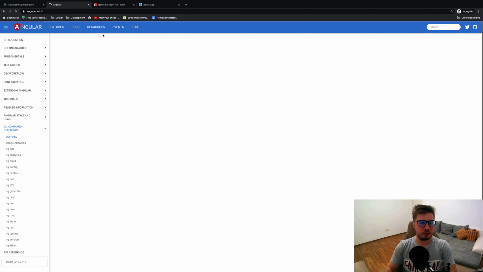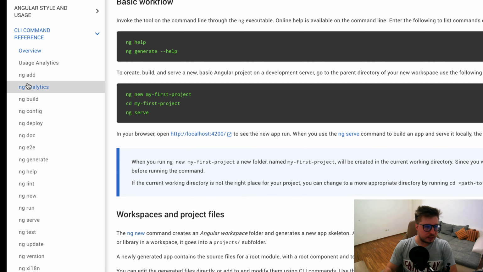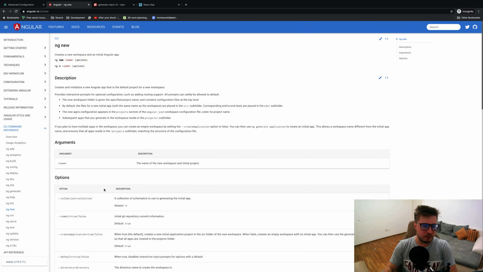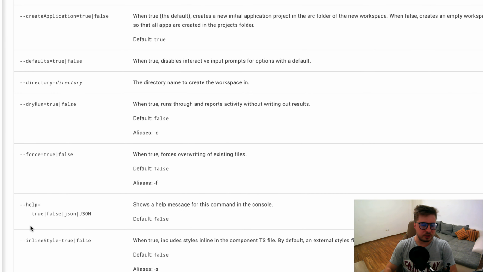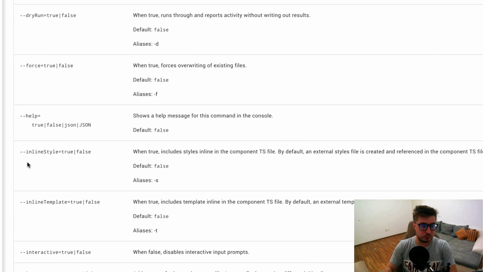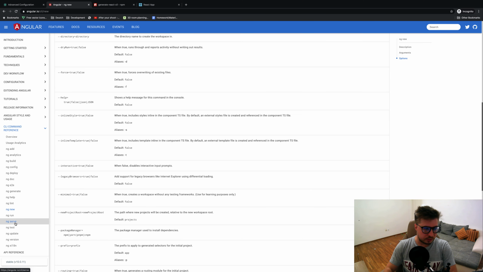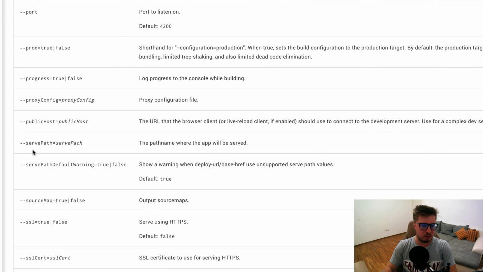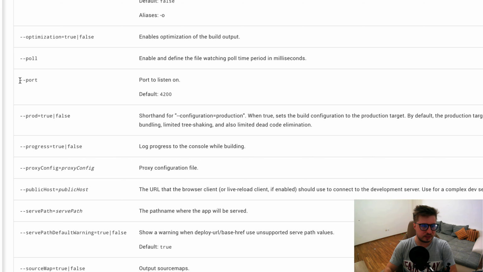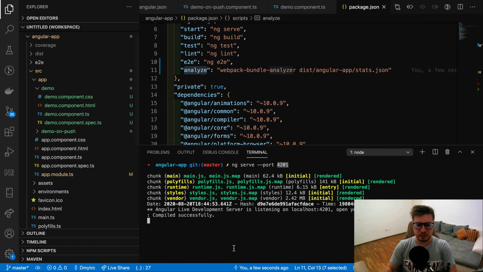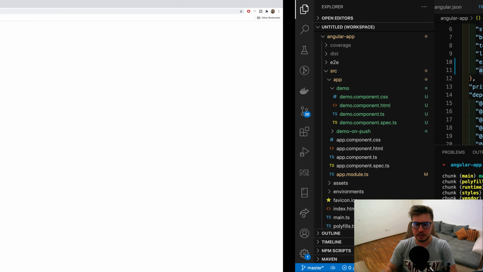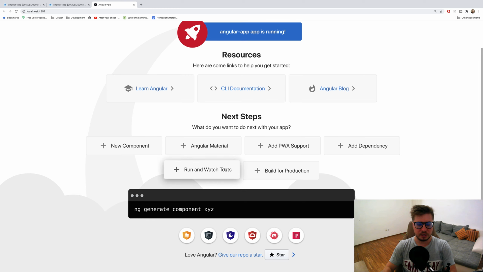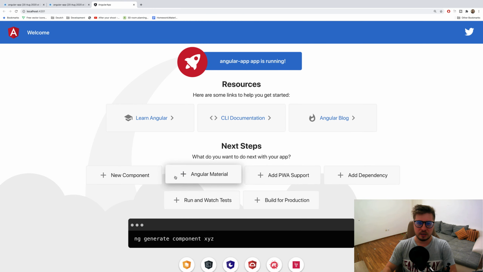If we go to the documentation for our ng CLI, you can see all these commands here in the left sidebar, and if you open any of them, you will see a lot of additional options you can use. In our case, let's go to ng serve, and yeah, you can see that there are a lot of options, and one of them is this --port, which we just recently used. So our application is up and running. Let's go and check. Great. We see that our Angular application is working perfectly.